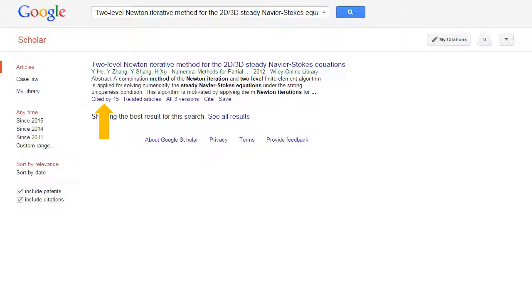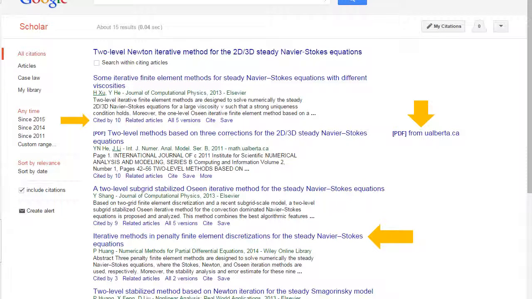Another way to see who has cited an article is to do a Google Scholar search for that article. So if you go to scholar.google.com and type in the article name, you will find the information on the article. Underneath that information, you will see a link that says cited by, in this case, cited by 15. Click on that link, it will show you the 15 articles that Google has that cited this article, or our original article, two-level Newton iterative method.